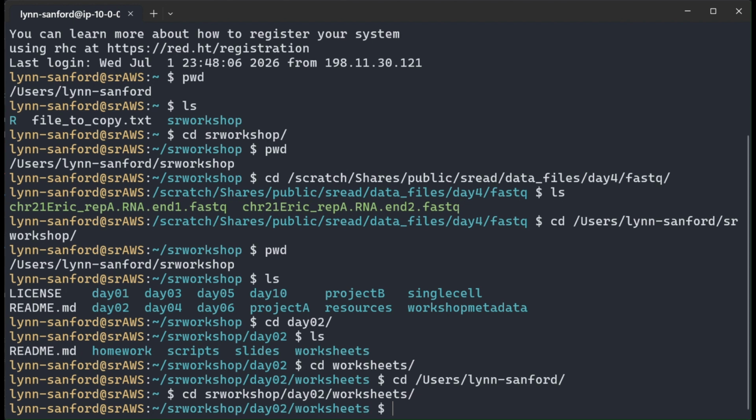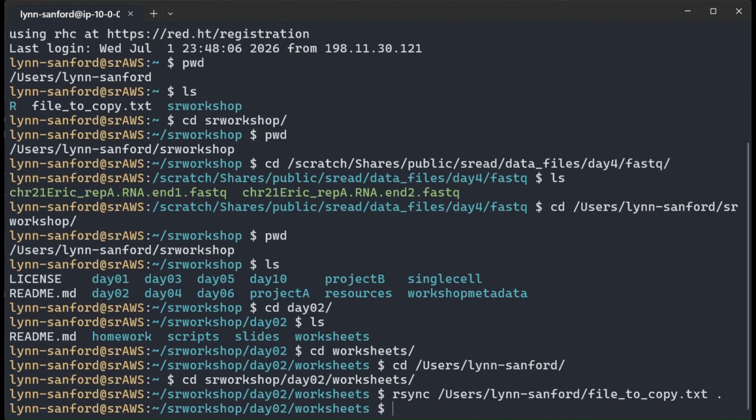Last thing with relative paths is a few important shortcuts. The first is a single period or dot, which represents your current directory. This isn't helpful for cd because you're already in your current directory, but it is for many other commands, such as if you want to copy a file from somewhere else to your current directory, you would say rsync path to that file, then dot. That's a single dot. 2 dots represents the parent directory of your working directory.